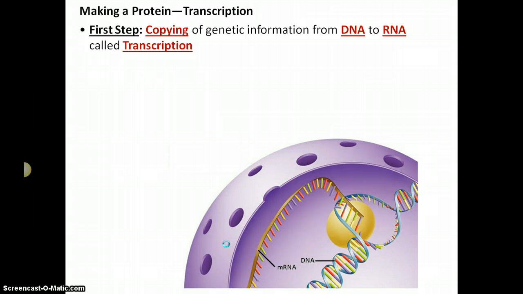Now, the first step is going to be to copy this genetic information. You're copying that DNA to RNA. This process is called transcription, which literally means to write again. So this is just a copy of the information. You're not changing it into anything different. You are just making a copy.